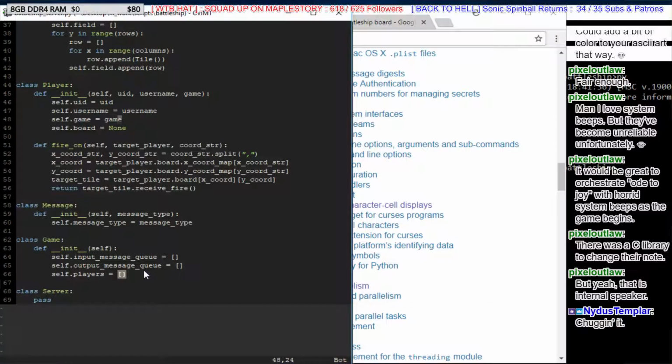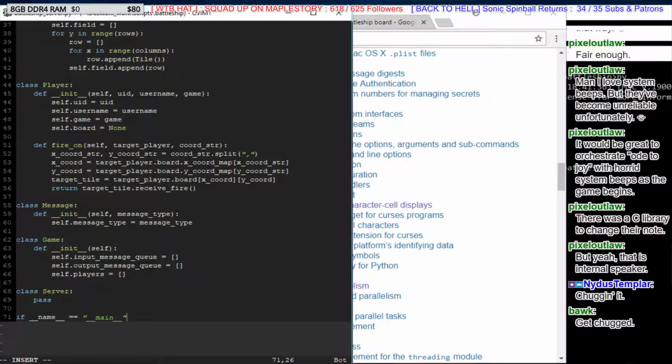Alright, so we have this game. For now, we only have one kind of game. We have this server. We're going to need a main loop as well for this. So let's just say, how does it go? If name is main, then do all this stuff here.